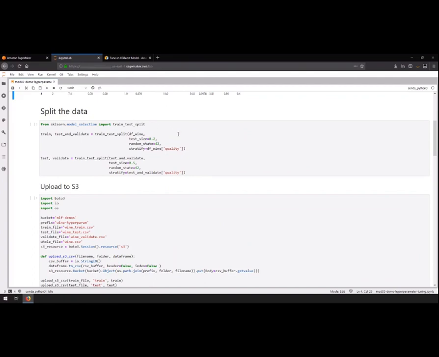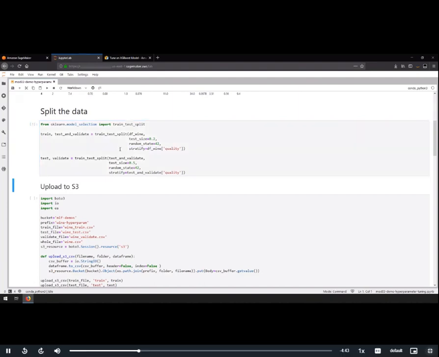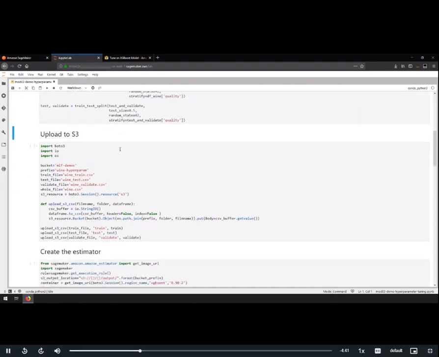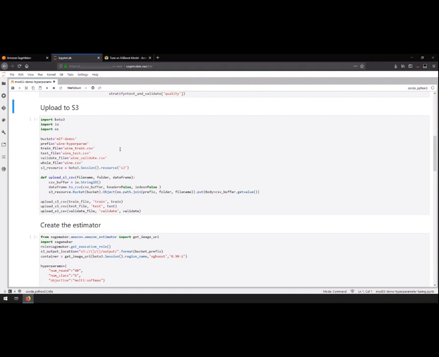Next up, we're going to split the data. We're going to use sklearn to split the data into 3 different sets. We're going to take 80% for the training set and 10% each for the test and the validate set. We're going to make sure that we have a balanced data set by specifying the stratify for the quality column. Next up, we want to upload this data to S3 so we can actually use it in the model.